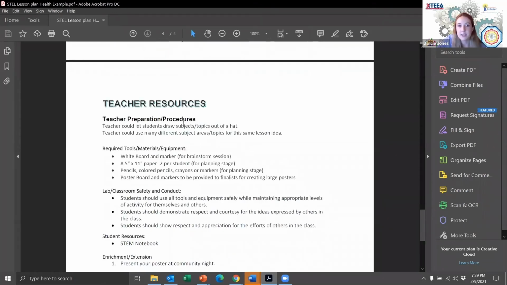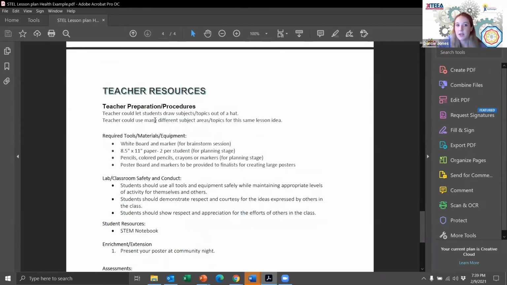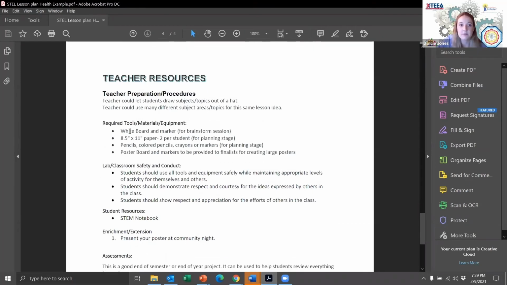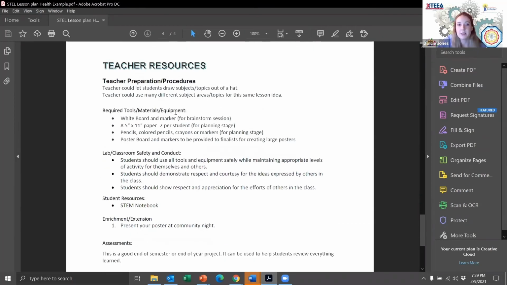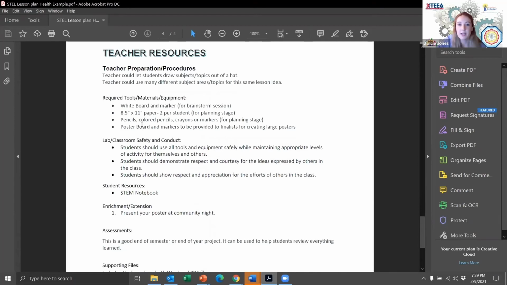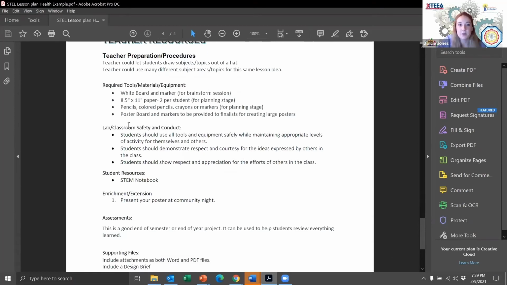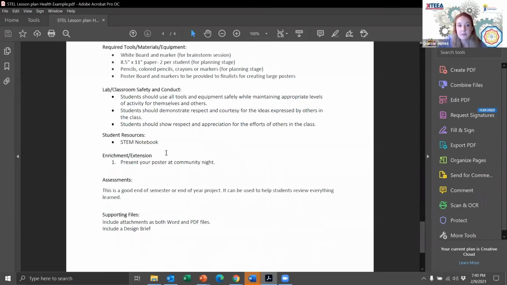Teacher preparation and procedures. So the teacher could have already had pre-topics ready, required materials and tools. You can't expect your students to start building if you don't have materials for them to build, as well as lab safety and classroom conduct. Maybe they're not utilizing heavy pieces of equipment, but they should still be respecting the equipment. They should be safe in the classroom.